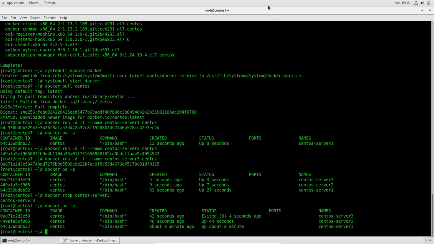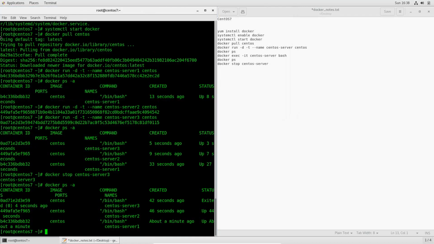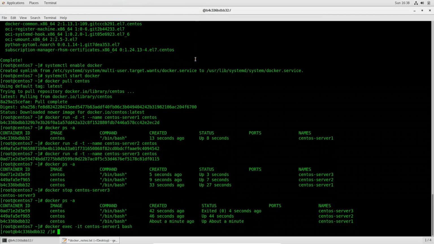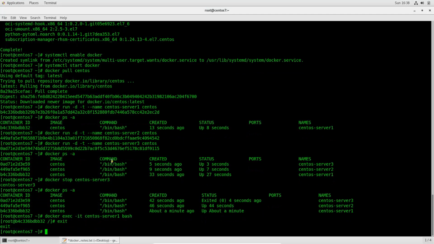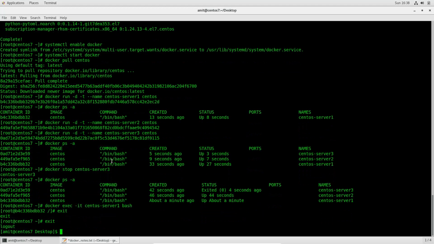You can also log into each of the running containers. The syntax to do that is docker exec -it, the name of the container, in this case 1, then the command you want to run. In this case I want to run the bash shell within the container, and I'm now inside the container. So I'm going to exit out of the container. I'm now back in the virtual machine, and I'm going to exit out of the terminal as root, and I'm back to user Amit again.